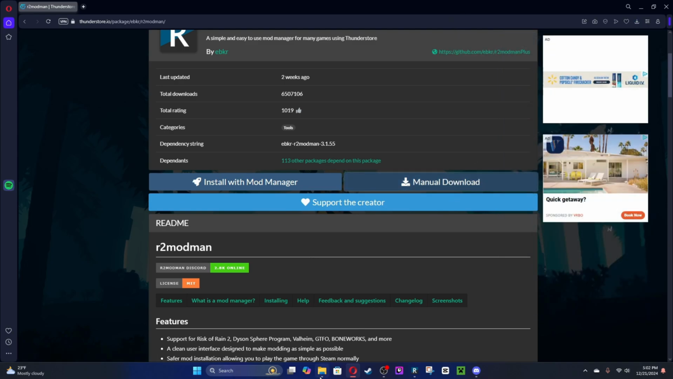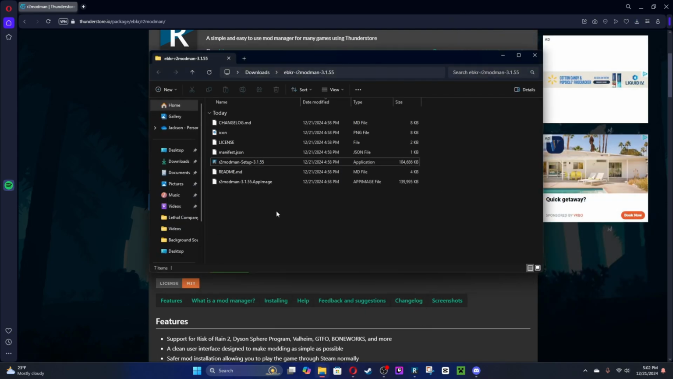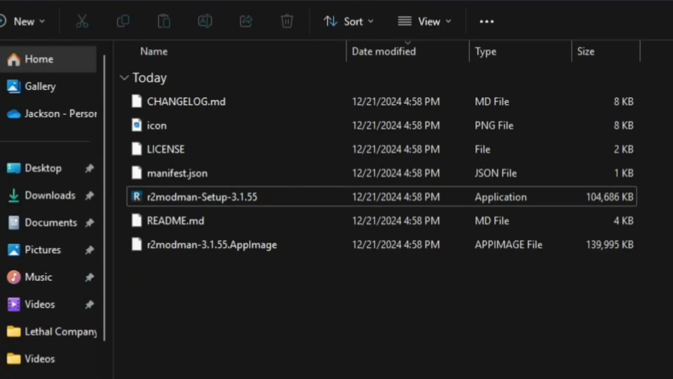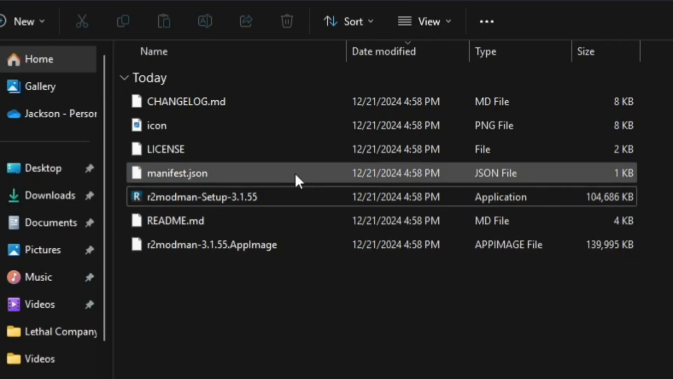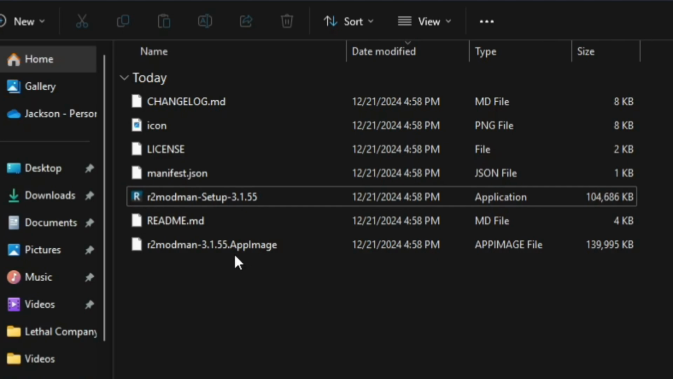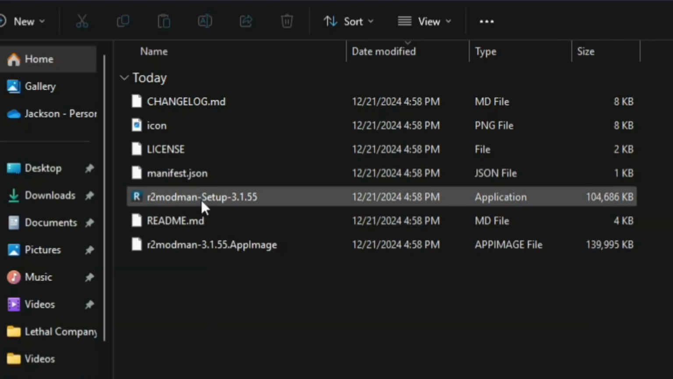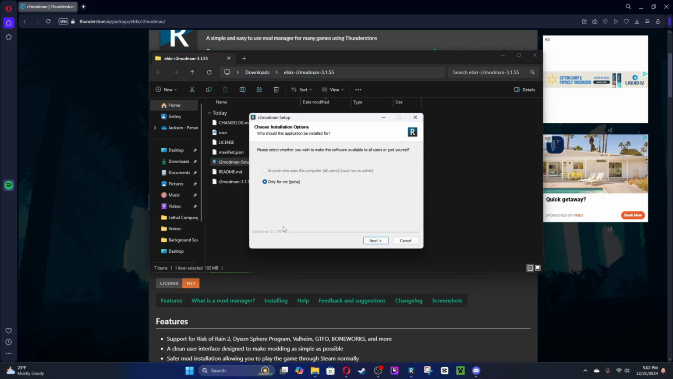When you open that zip folder, and I already have it downloaded, it should pop up with something like this. You may have to extract the files because it is a pretty big application, but after you do that, you're just going to hit this Rodman setup. Once it's through, you just hit next and go through the whole installation. I already have it installed, so I'm going to skip this part.